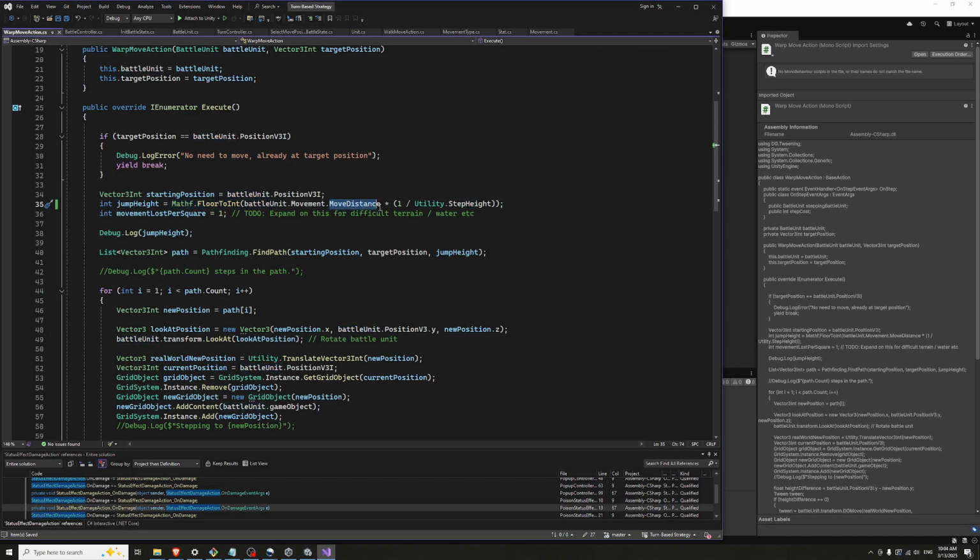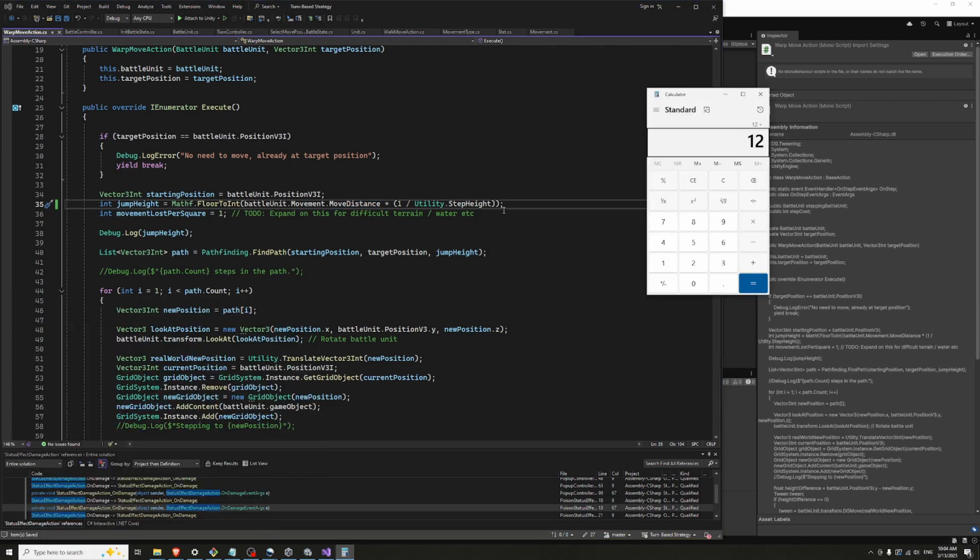This just means the move distance. So if you can move 3, you can jump 12. 12 divided by 0.25. Oh my god. Hold on. Wait, my brain's just not working. 12 multiplied by 0.25 gives you 3. Okay, that was the point, wasn't it? You can move up the real world distance as you can distance.